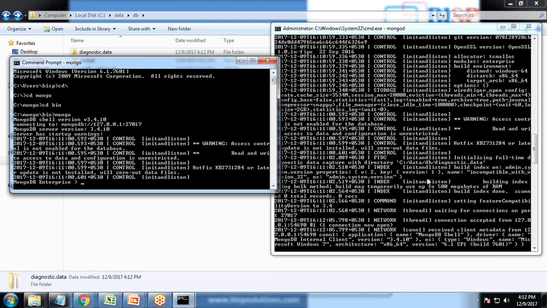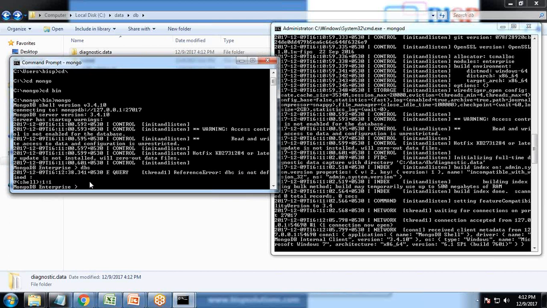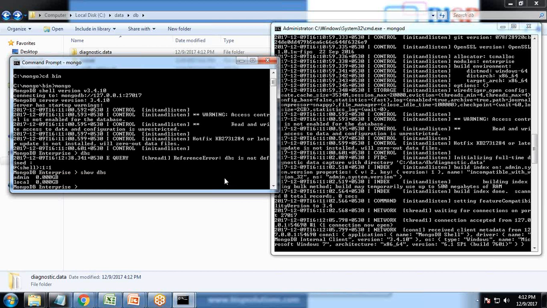So it means Mongo has been started successfully. Now the very first command which I'm going to pass here is dbs, and it will list all the databases. So you can see the error: dbs is not defined here. The command should be show dbs, and you can see it's showing two databases.